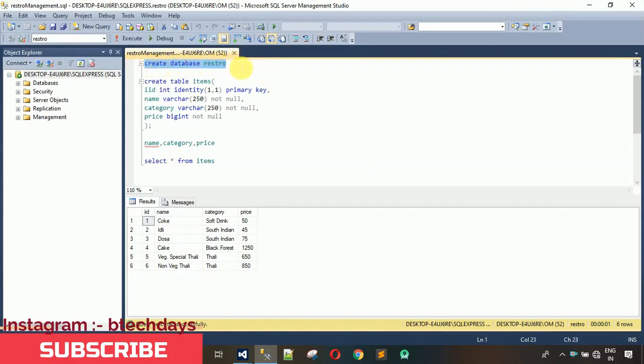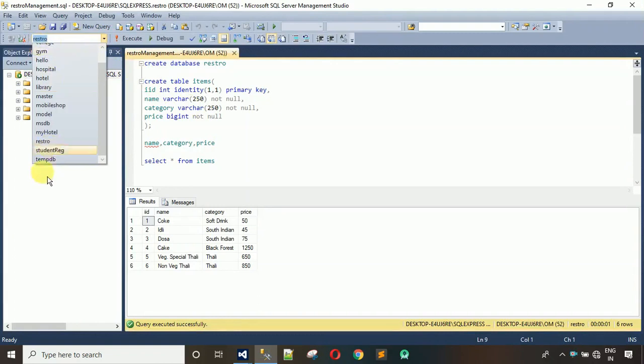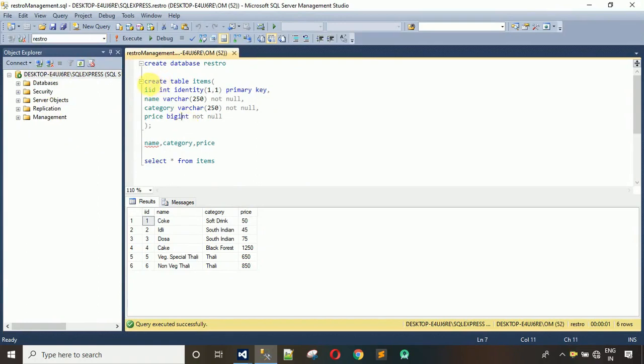First you have to execute this. Just pause the video, write this into your database and execute this. After execution you have to click on refresh, and the refresh will take a few seconds. Refresh is completed. After this you have to select Restro from here. By default master is selected. You have to search for Restro and select that, and after that you have to execute this query.